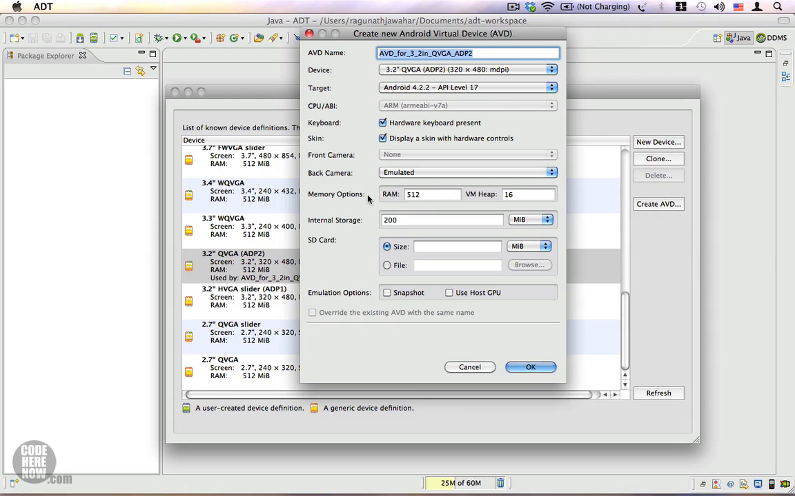And for memory options, we're going to stick with the same memory options. Internal memory is 200 MB, and we're going to create an SD card with a size of 512 MB. You can either choose snapshot or use host GPU. Snapshot is just like hibernate on your PC. When you start your emulator during the next session, it will continue from where it left off. And if you want a little more processing power, you can use your host GPU. I'm going to select use host GPU.